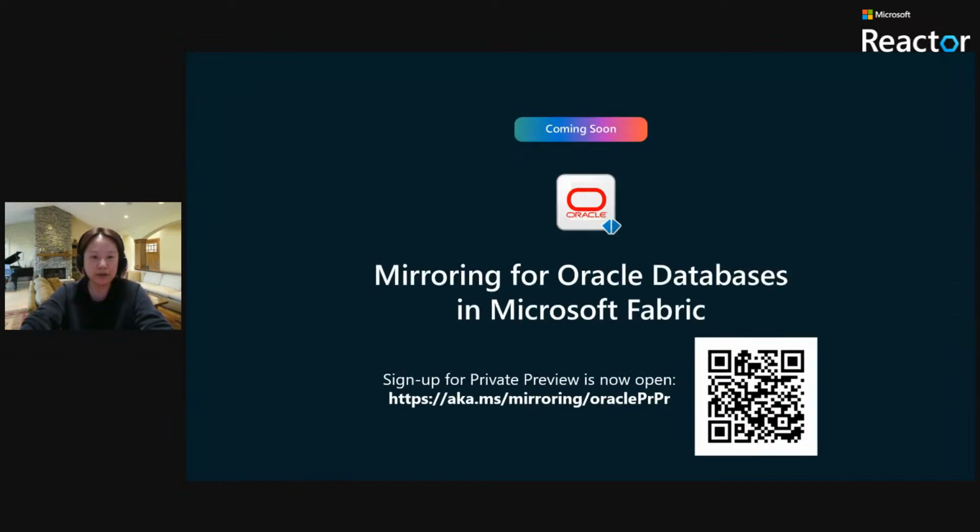Another thing is about mirroring for Oracle databases. As the session title states, we would like to talk about Oracle database mirroring as well. One thing we are working on is Oracle database mirroring, similar to the other data sources that you may see for database mirroring. We will start the private preview very soon. If you are interested, you can sign up using the URL or the QR code here. It will be helpful to sign up so we can track your needs and also update you when this preview capability comes out, to invite you to give it a try.